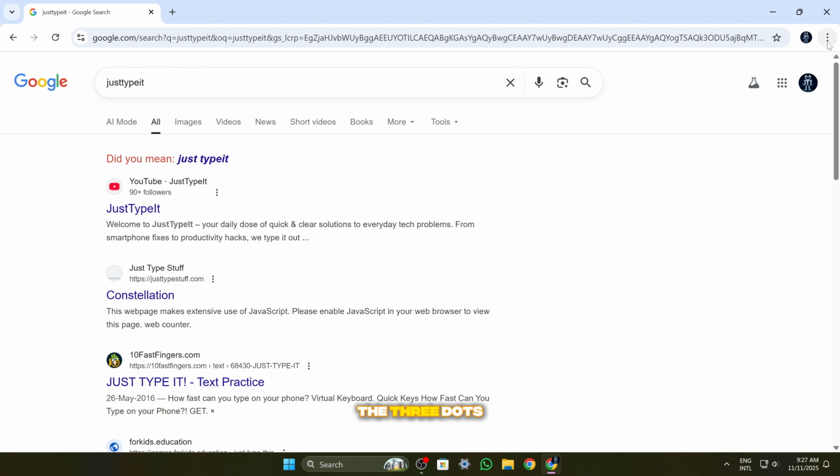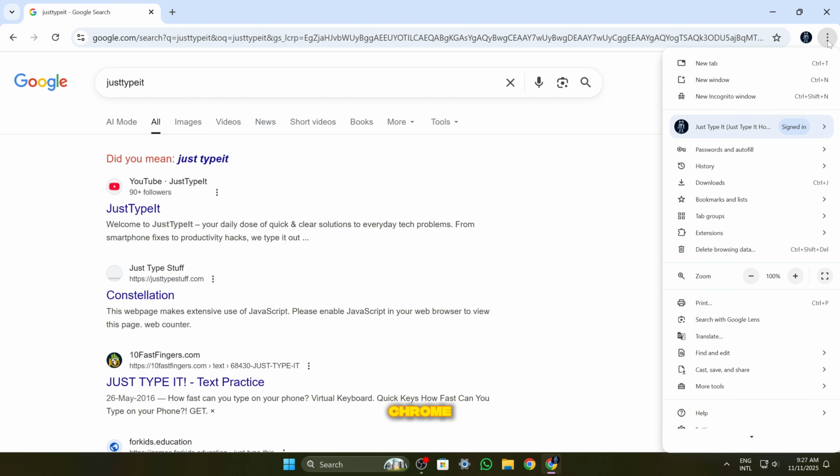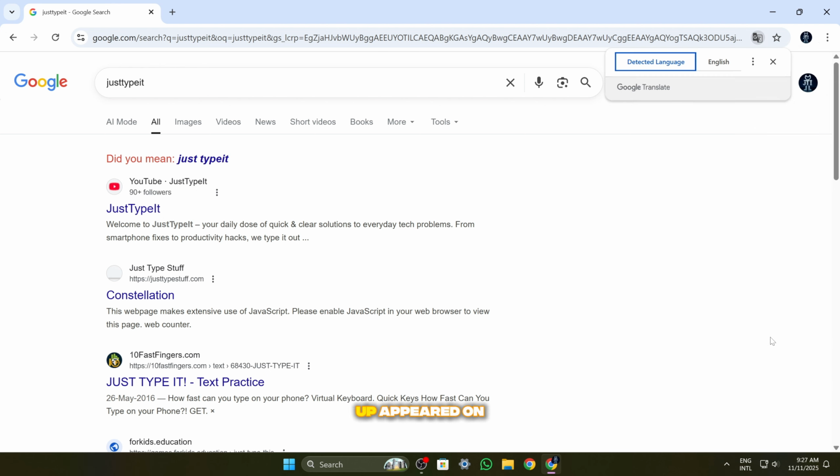Then I clicked the three dots in the top right corner of Chrome. From the drop down menu, I selected Translate. A small pop-up appeared on the screen. I clicked the three dots on that pop-up and then selected Choose another language.